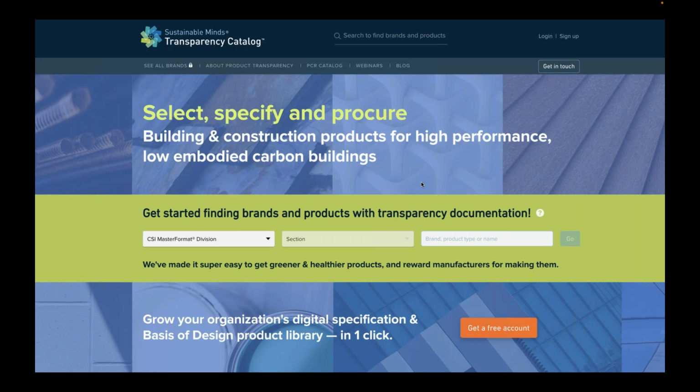And the transparency catalog has always been designed as a specification tool. We've always known, products don't get into projects unless they get into the specifications, and the design and construction industry knows how to find products and materials using MasterFormat. But what's really new in this release is, up until now, from 2016, you never needed an account. There wasn't even the ability to set up an account. It's always been free to use. It's still free to use.